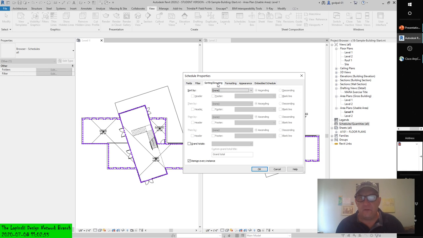I have to read that again for my own comprehension. The sorting grouping tab lets you control the order in which information is displayed and which fields control that order. For instance, if you are creating a sheet index, you can choose to sort by sheet number or sheet name depending on how you would like the information displayed. You can also decide whether you want to show every instance of an item or only a summary of object types by using the itemized every instance checkbox at the bottom.